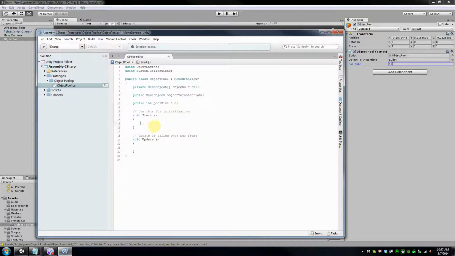Alright, so we have all of our variables declared. Now let's set up our array. So we're going to go to our void start, and since we've already declared our array and it's called objects, we need to get this array populated. So let's start off by saying objects equals new game object, and inside that bracket we're going to say pool size. This is basically going to get our array set up and say how big it is going to be, and now we need to start shoving our bullets in there. Alright, so we're going to do this with a for loop.